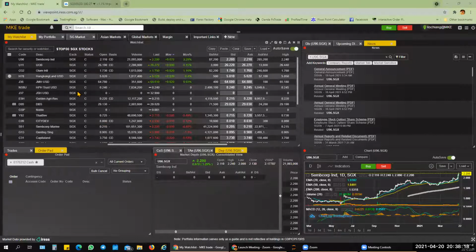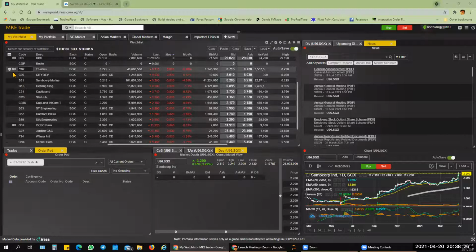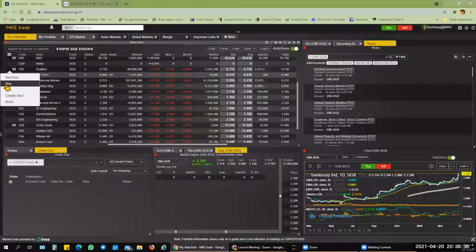Okay, so let's go and talk about buying and selling now. All right, so I'm going to go buy sell demonstration now. So I'm going to take one stock to do that. Let's say this one called ThaiBev. Okay, so I'm going to click on the action button that is beside the stock name ThaiBev, and I'm going to click on the buy.